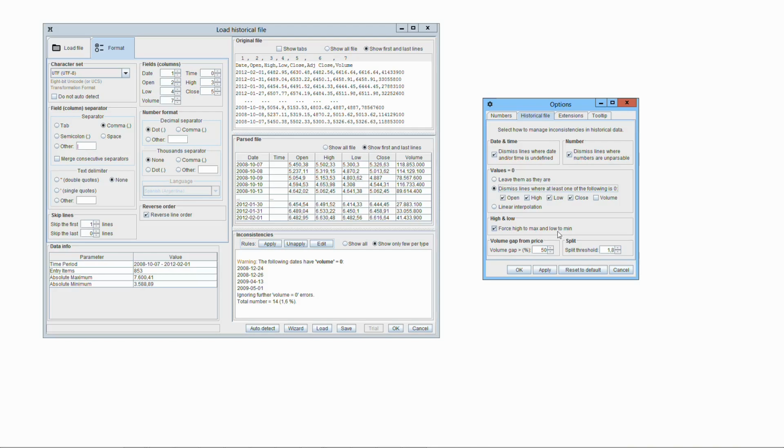By checking the option Force High to Max and Low to Min, if the high of the price is not really the greatest value and the low is not the least, they are forced to be. So, for instance, high is forced to be the maximum between open, low, and close. This option is applied to high only if the high field exists, that is, the correspondent spinner has a value other than 0, and the value for high is not equal to 0, because it is conceived to deal only with light incongruities of data.